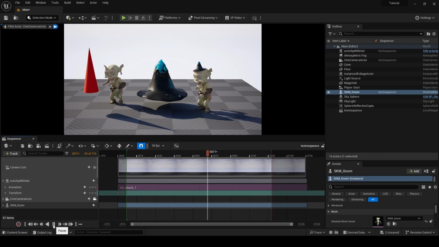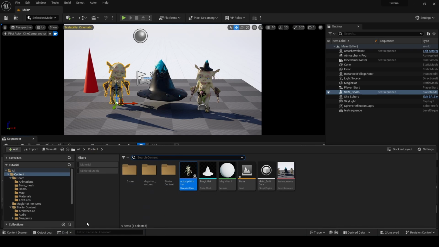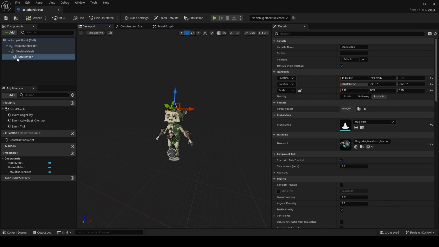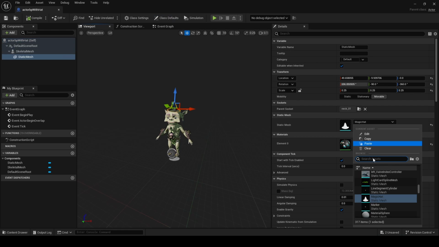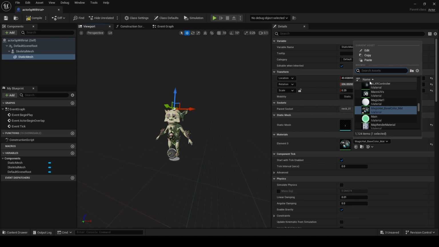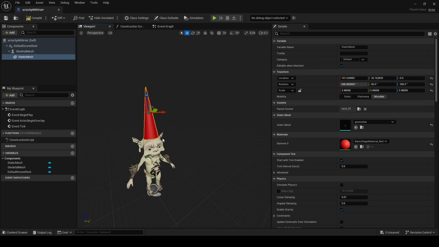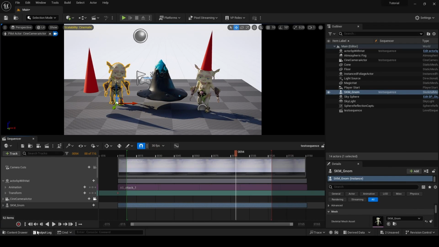And if we ever want to change the hat, just go back to the original blueprint file and update the static mesh and the material. Resize, reposition, and recompile. Now we see the updated hat in the sequence.